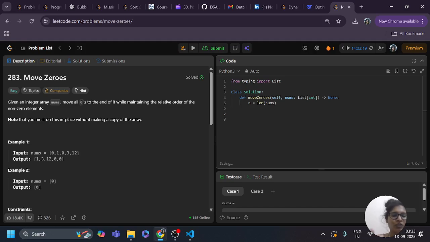So today we are going to learn LeetCode problem 283, Move Zeroes. Here you can see, given an integer array nums. In the input on screen, nums equals 0, 1, 0, 3, 12. So these are the numbers.